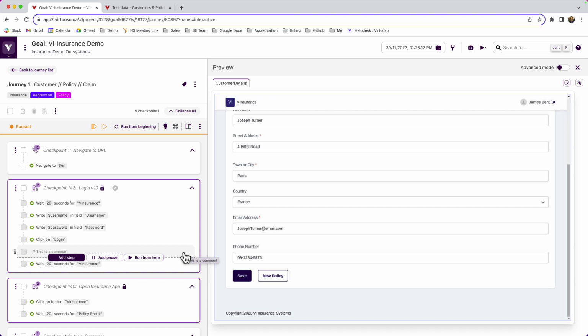Now I'm going to talk to you today about a new feature we have, which is how to select test data when you are authoring your tests.